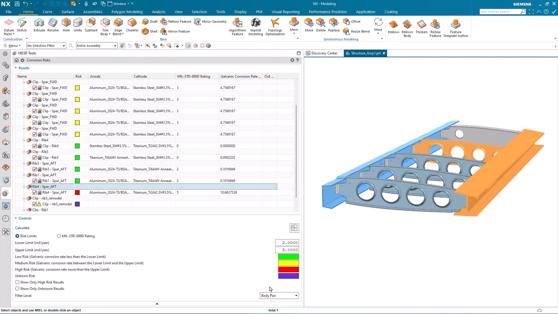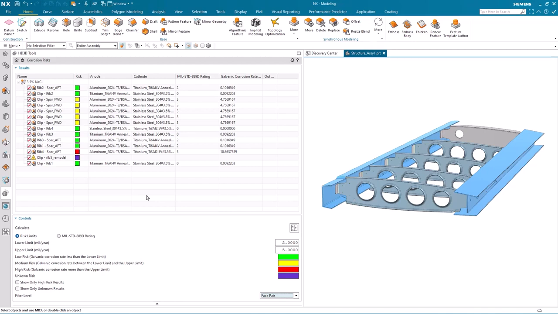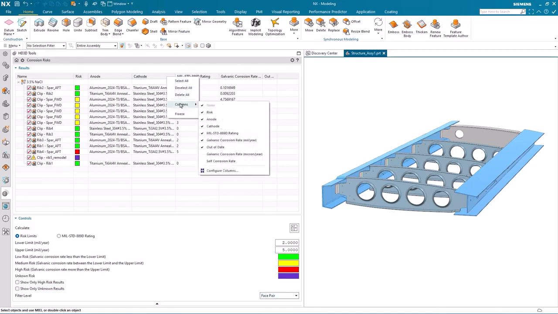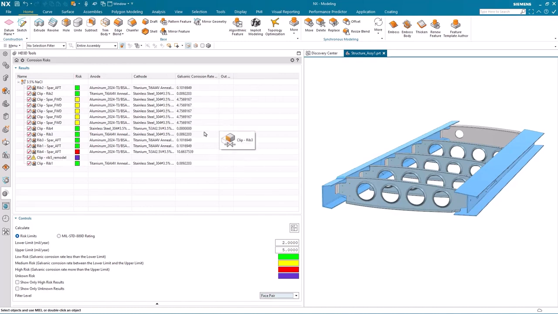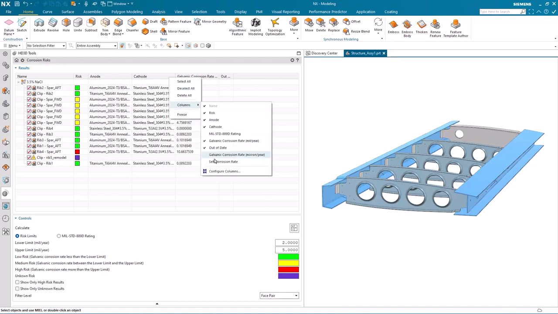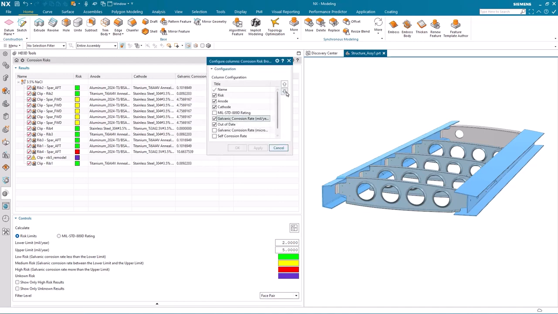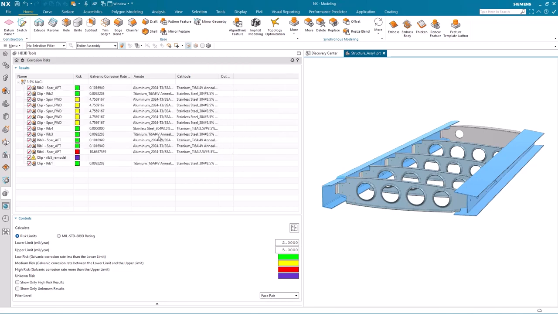Here I've selected rib 4 and the aft spar, which has a high corrosion risk. It's also possible to filter the results level. So in this case, I just want to see the face pairs, which gives me a far more granular look at exactly what's going on. It's also very easy to configure the results. Here I'm simply switching off the military standard. I don't want that. I can also reorder the columns themselves so that they are presented to me in the form that I want. In addition to that, I can do a sort on any of the columns that are presented to me. So let's take a look at the high risk result in a bit more detail.